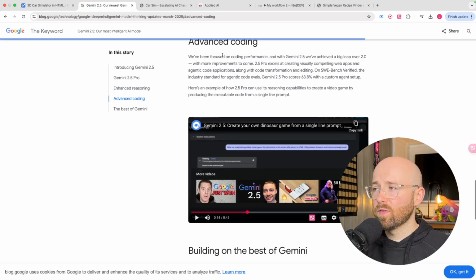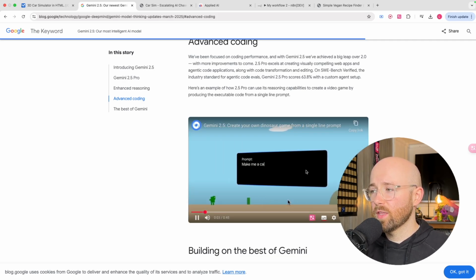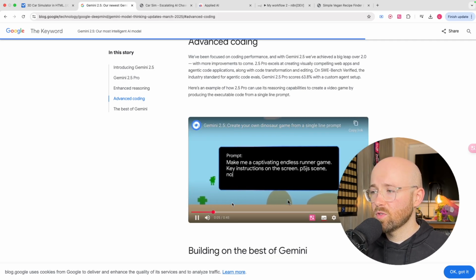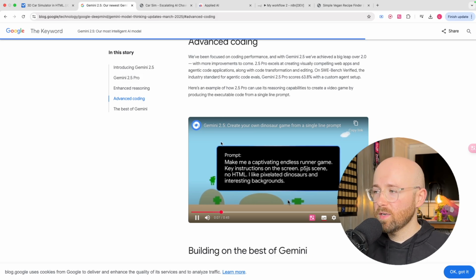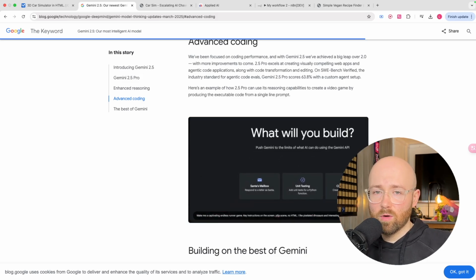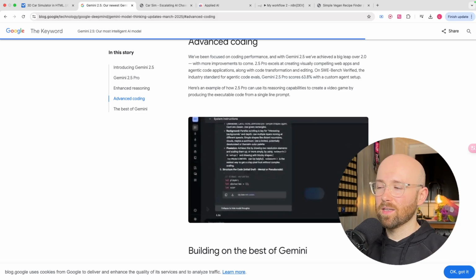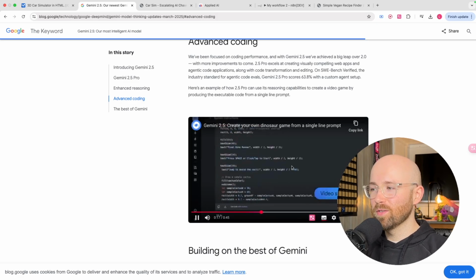And the main feature of it is advanced coding. For example, the one they show here is that you can create this dinosaur game, like the one you get when your web browser's not working, by just giving it one prompt. It's called a one shot, where you give it one prompt and say, make this game, and it goes and does it. So it's essentially every vibe coder's dream.